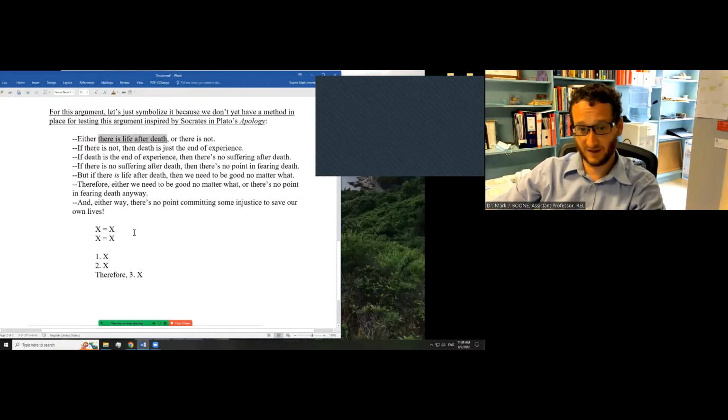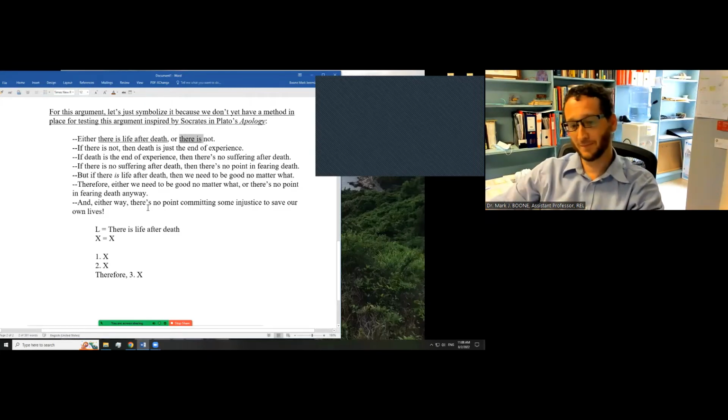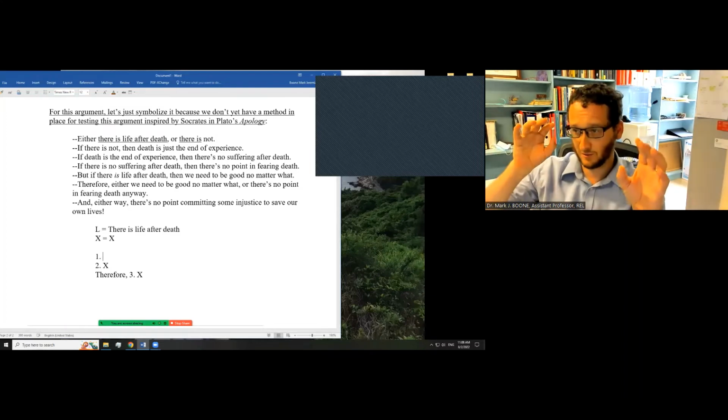There's life after death. That's going to be our first atomic proposition. And I think that's going to be best symbolized with the simple L. Now, interestingly, this atomic proposition appears here in the first premise. Either there's life after death or there is not. So here's what you're tempted to do.